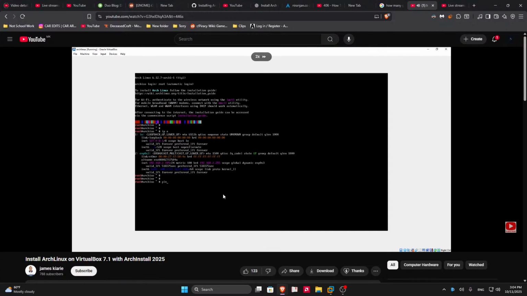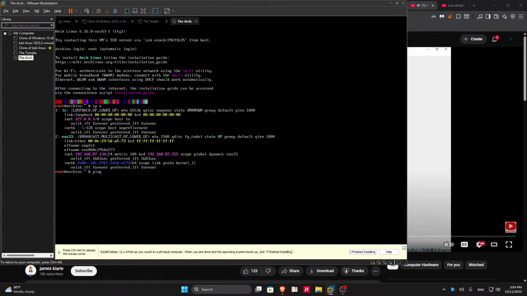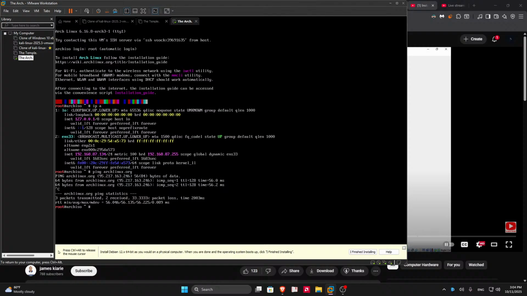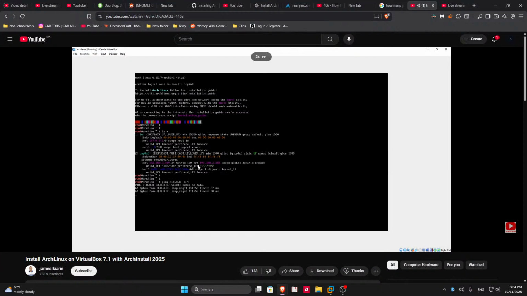Okay, let me now check whether I have access to the internet. So I'm just going to ping archlinux.org. It's working. As you can see, I get a positive response. So that means I have an internet connection and everything looks good.